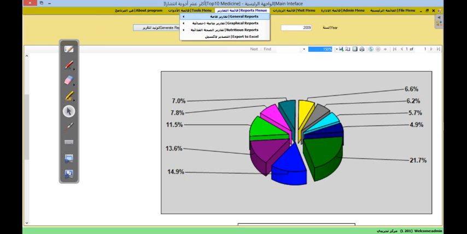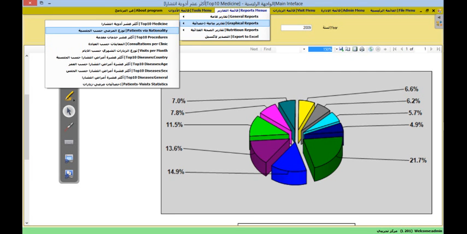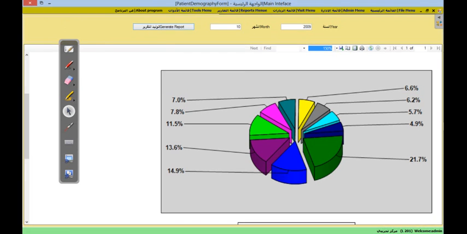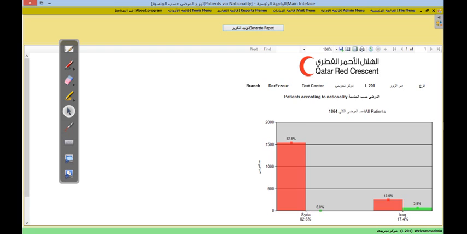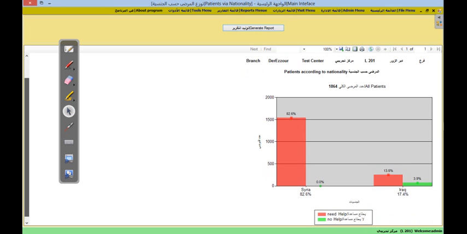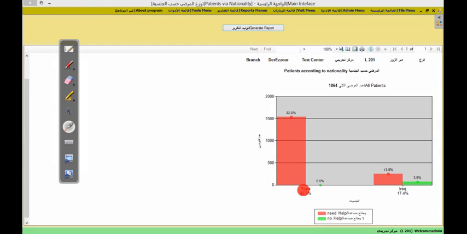If we go to the second report, this is the patients via nationality. This report doesn't have a filter. It will show all patients divided by their nationality. So we can see that in this center the total number of patients is 1,864, and in this example data these patients are divided into Syrians and Iraqis. The Syrians are 82% and the Iraqis are 17%. And you can see here "need help" and "don't need help."